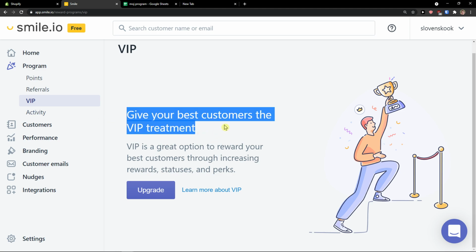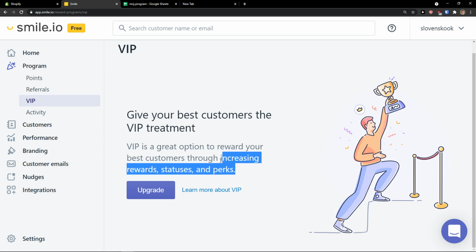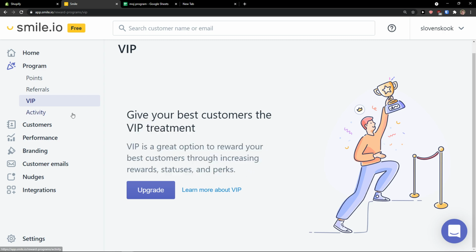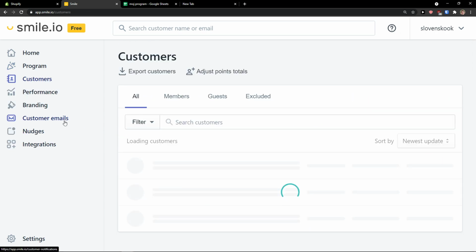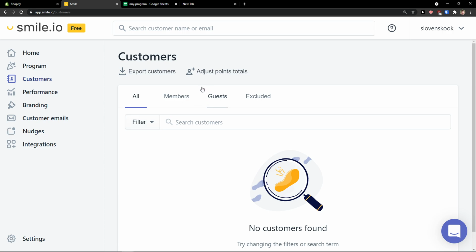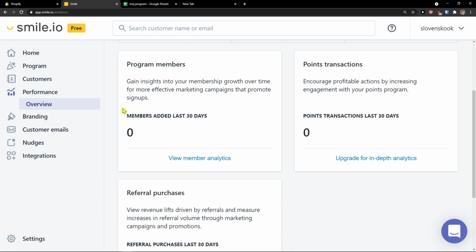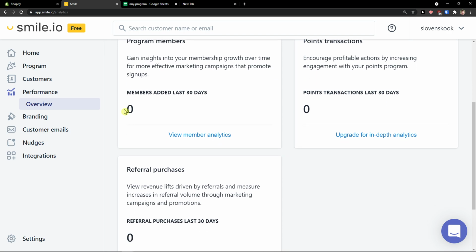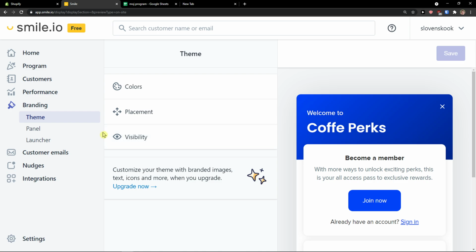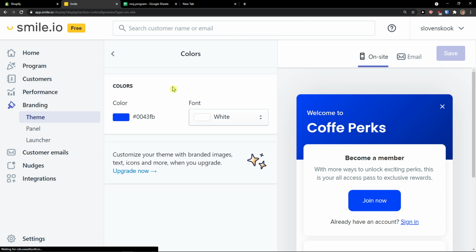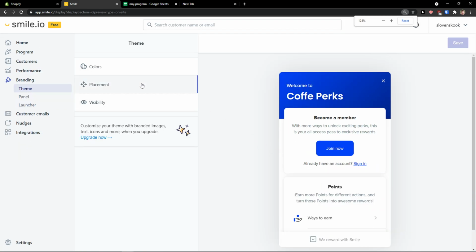Give your best customers the VIP treatment. So when they are like top notch and they're ordering a lot, you can upgrade them. And then you have like activity here where you find the data, etc. Customers, you can adjust points total, performance, branding, this is something that we added in the beginning. So changing the colors here, placement where you want to have it, visibility, you can hide it on mobile.